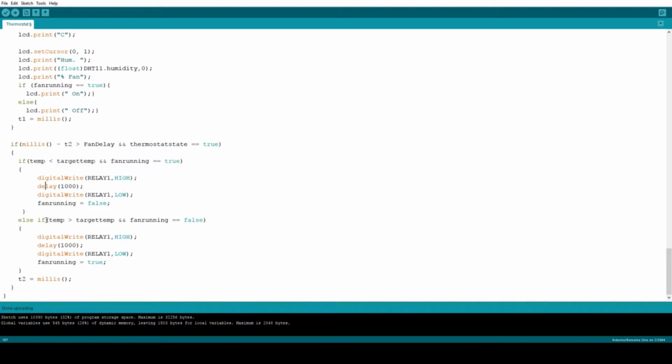And then this if statement is if the current temperature is greater than the target temperature and the fan is not running, then it will turn the fan on because the room is above the target temperature and the fan cools the room off. And then this just resets the timer for the delay. So that's essentially the control system.